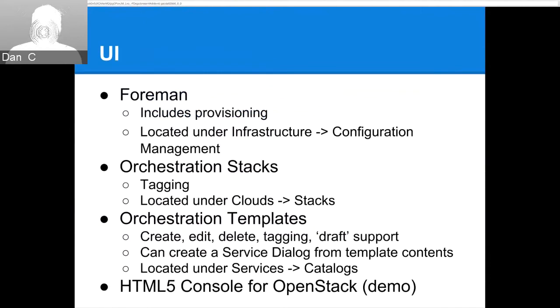Orchestration stacks are in there. We added tagging. That's under clouds. And then we got the full support in for orchestration templates. We're still working on some bugs, but the support is there. Everything pretty much works. We did add tagging to that as well, and we have support for draft templates. So now you can make templates that are in progress and being worked on, so they're not actually being used yet. Gives you a capability to have duplicate content and things like that. Less restrictions, in other words, on the template.